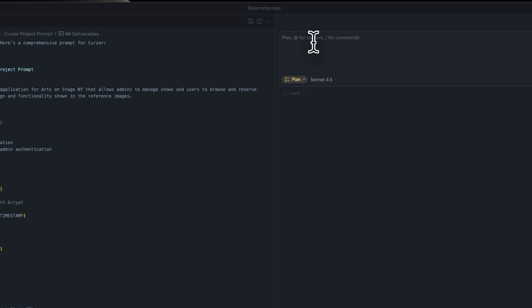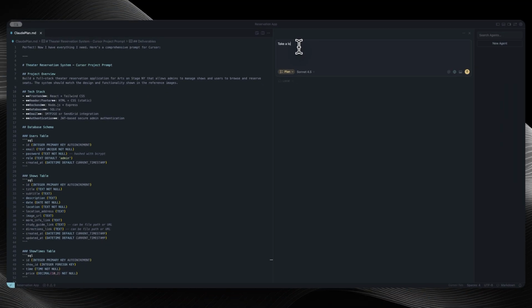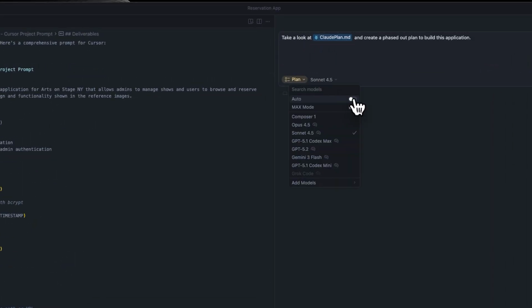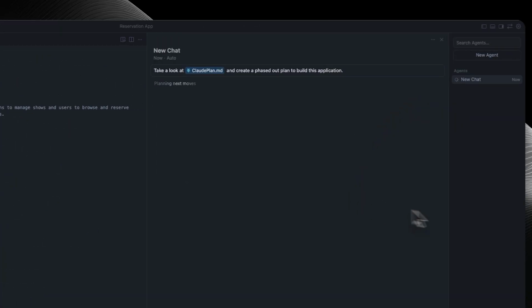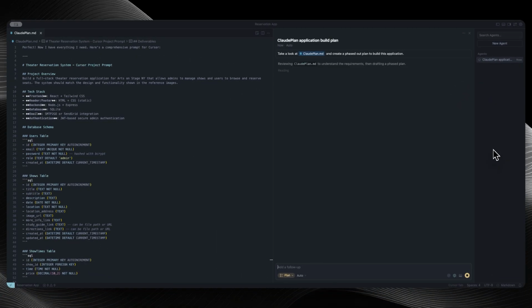And then we're going to say, take a look at Claude plan.md right there and create a phased out plan to build this application. And that's literally it. I'm going to use auto because Sonnet is just going to eat up all my usage. So let's do that. Plan it. Take a look at this and let's go. Click that. And we're going to let this thing do its thing and then come back to see what it wrote.